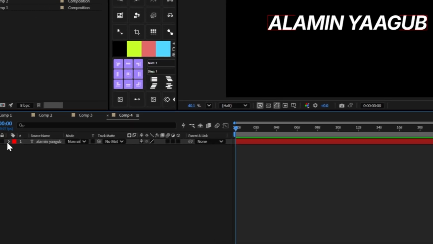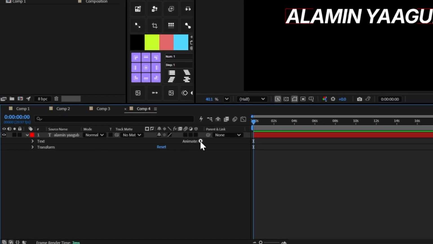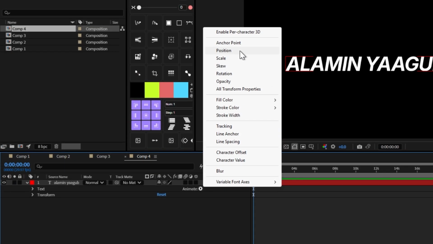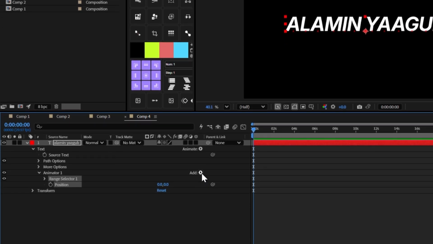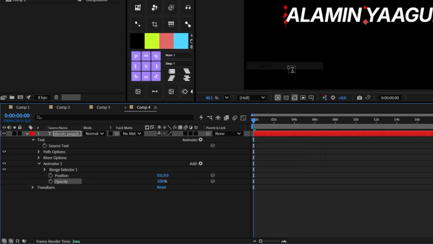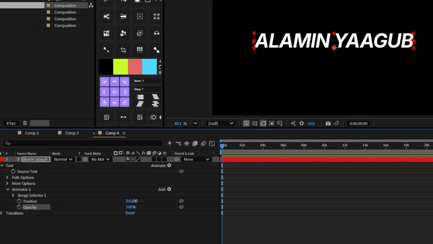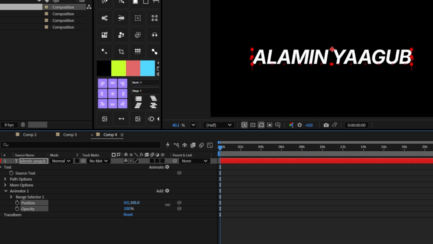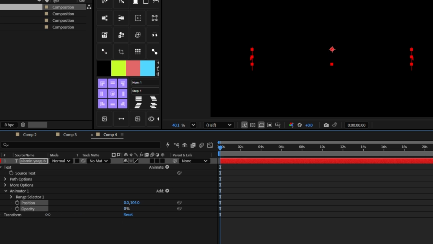Now expand the layer property. Click this arrow next to animation. Select position. Now click this arrow next to add property, and from here select opacity. Now bring the text down using position and set opacity to 0.